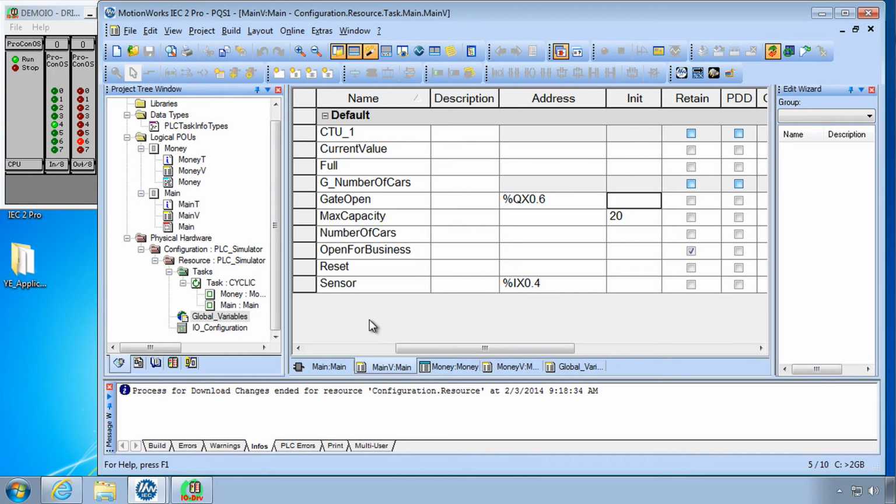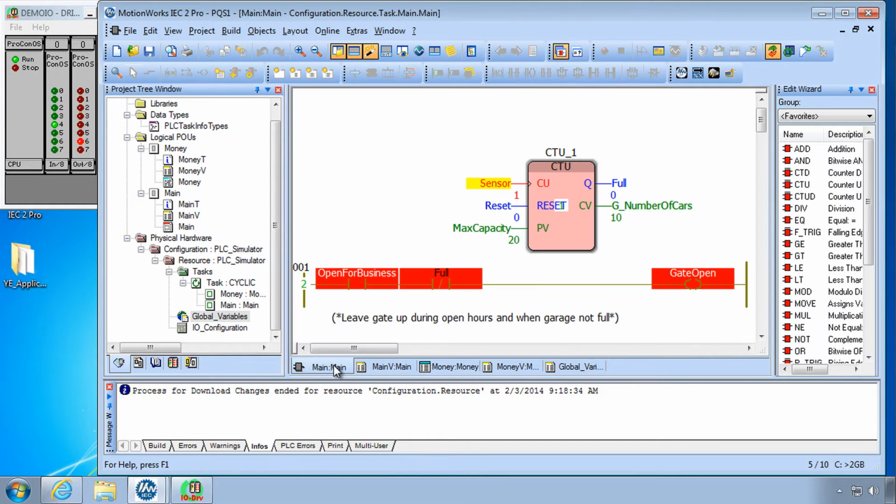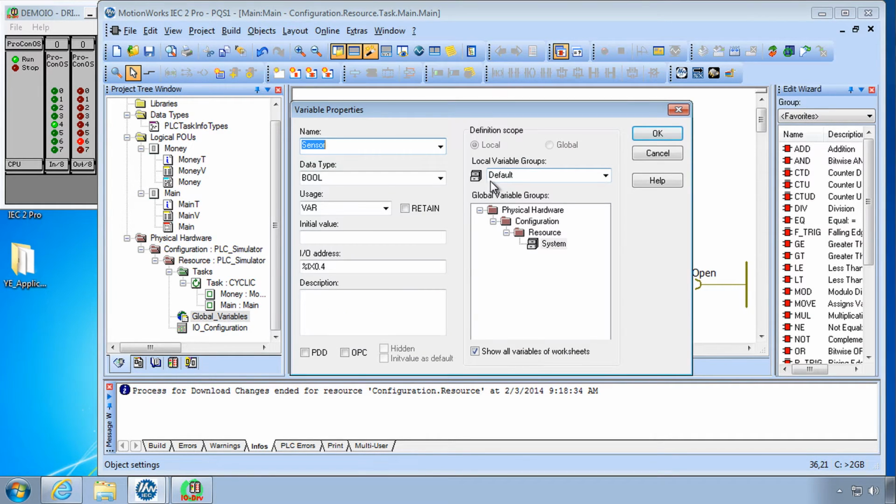All right, I will update my program now for the best practice with I/O. I'll start in the main POU, leaving debug mode. Sensor is an input. And so instead of a local VAR variable sensor, I'm going to use one called G_sensor, and making sure to change this to VAR_GLOBAL. I'm not going to put an I/O address here.